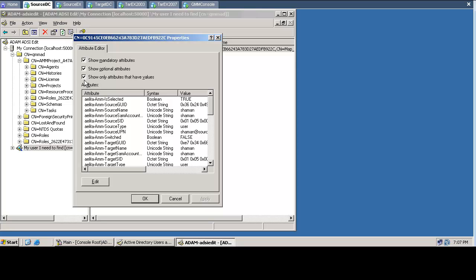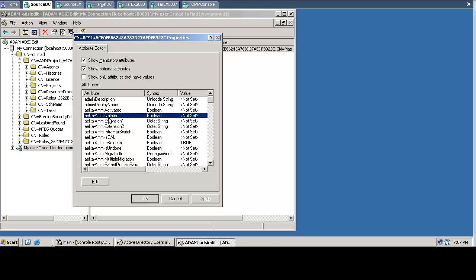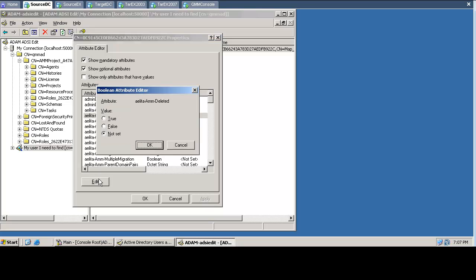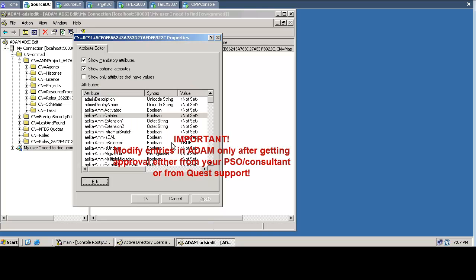If I go and unselect the checkbox and view all the attributes, I will see lots of attributes. For example, Aelita AM deleted. As soon as I set this to true, the tool will assume this object has been deleted from the database, and it will not put this user in the INI file when updating resources.